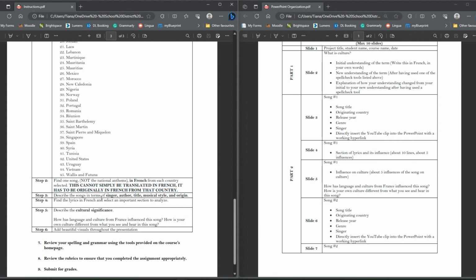Step 3 is describe the song in terms of singer, author, title, musical style, origin. So that's going to be in your slide 3: the song title, origin, release year, all of this information here. And describe the song.